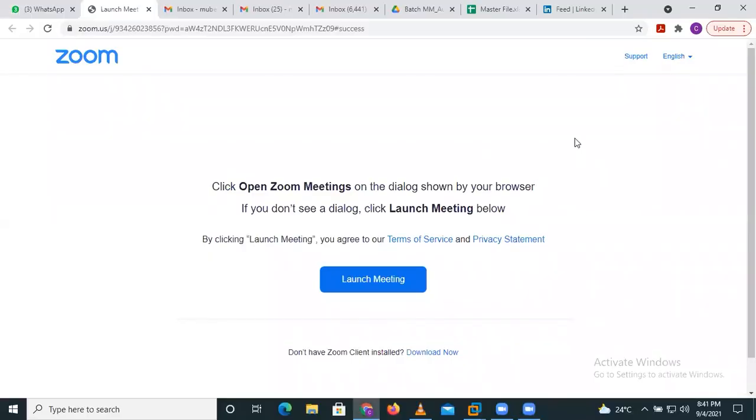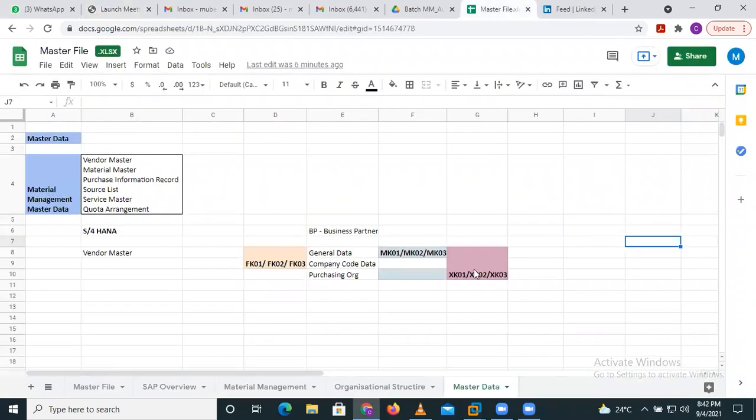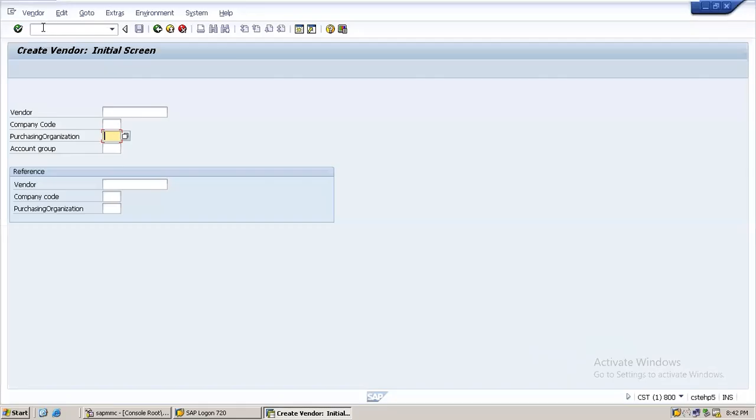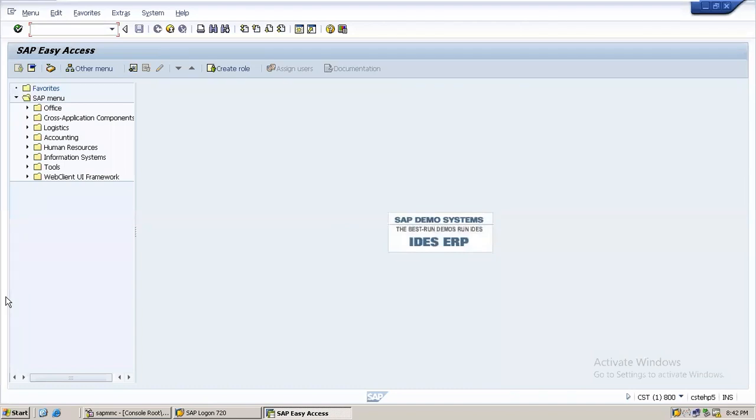So we are discussing the vendor master, right? Let me go to the master file. Let me create one vendor master. It will give you some impression about how vendor masters are created or changed. So let's take an example. I'm creating a vendor master with T code XK01.